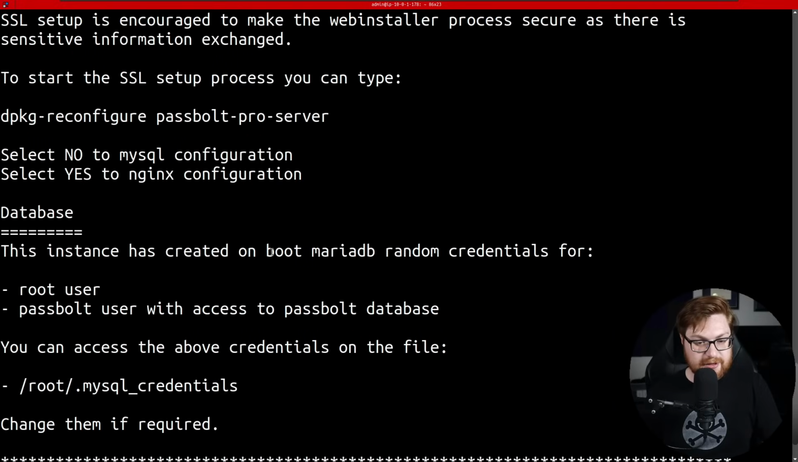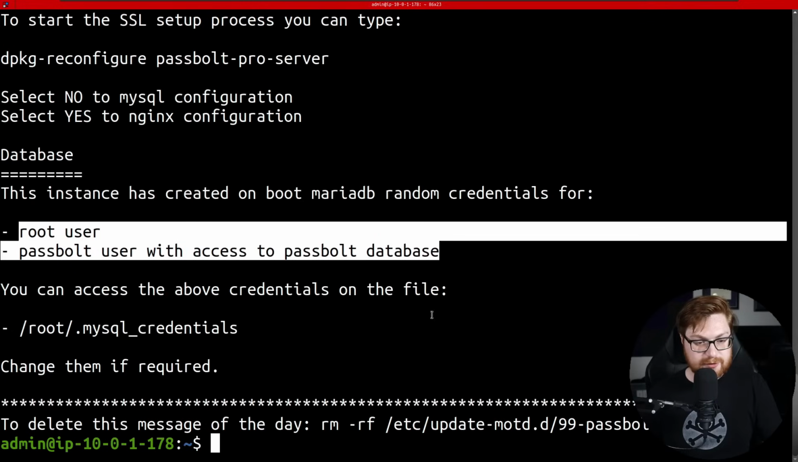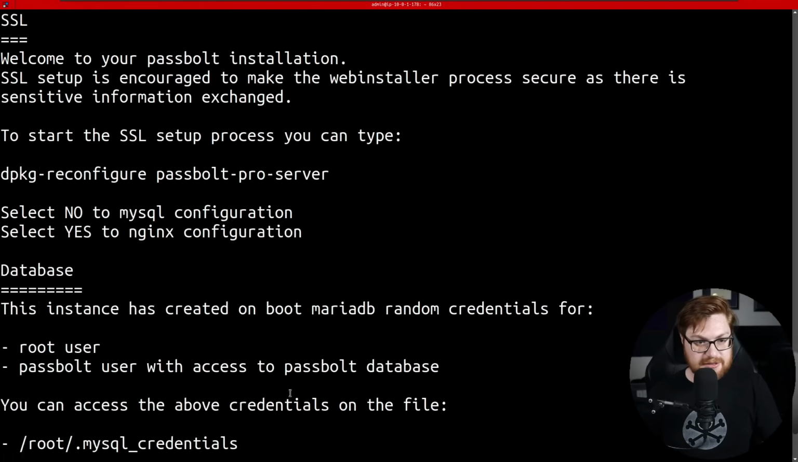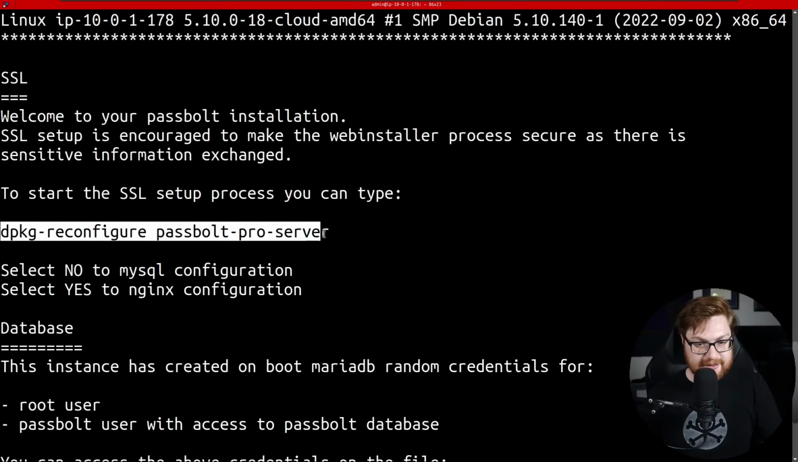This instance has created, on boot, MariaDB random credentials for the root user and the Passbolt user. You can access those credentials with the file as needed in the root directory, but we should be good. Let's go ahead and use this dpkg command.